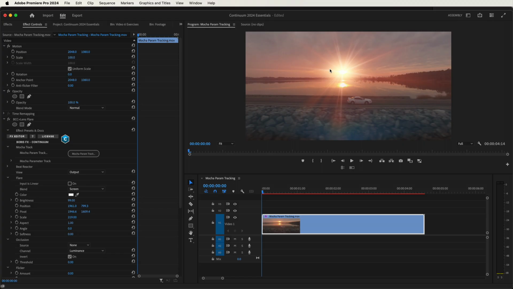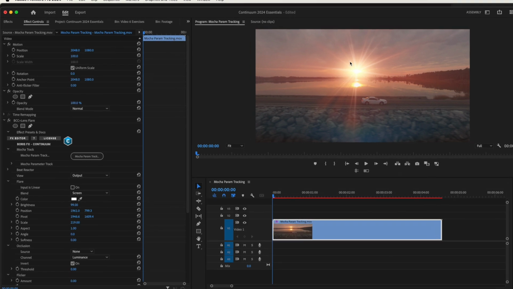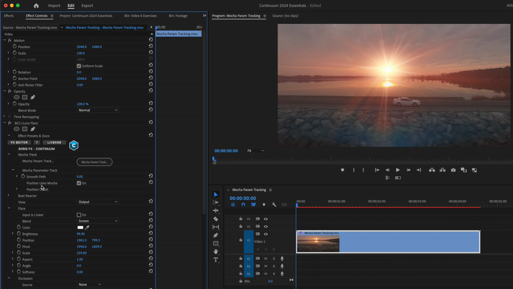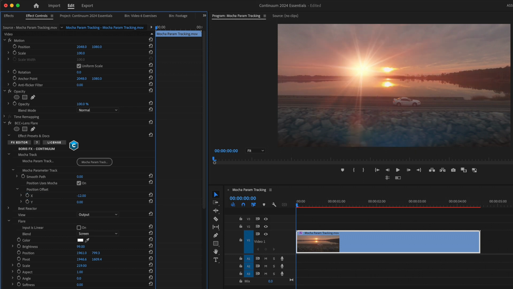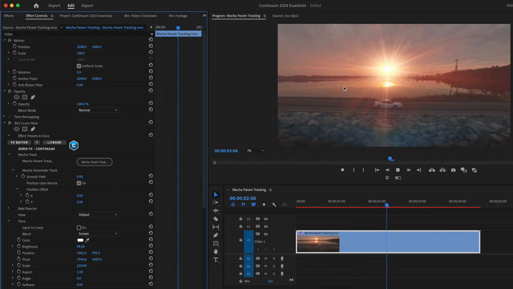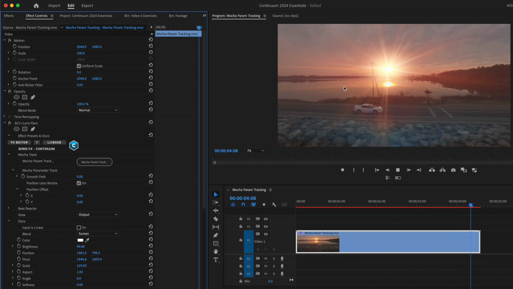Let's see what happens inside of the host. Okay, here back inside of the host, let's take a look at the Mocha parameter track properties by disclosing them and seeing that the parameter track is going to use the position set inside of Mocha. It's currently turned on. And if required, we can also have a position offset. So we could actually move the lens flare to another location here without affecting the original track. I'll just press Command Z to undo that. Let's just play this forward to see that the lens flare is actually now placed into the scene.